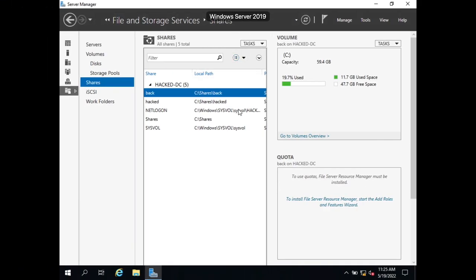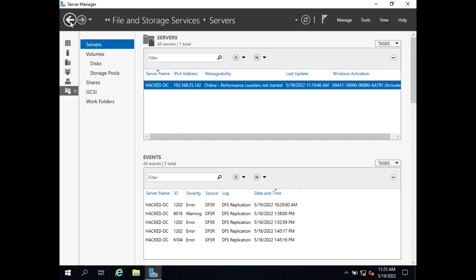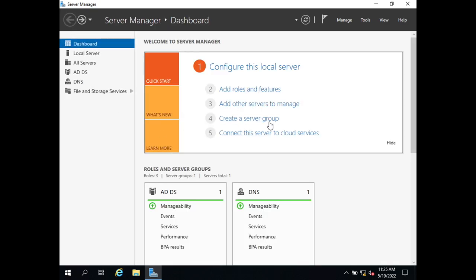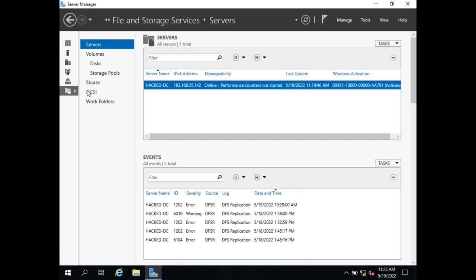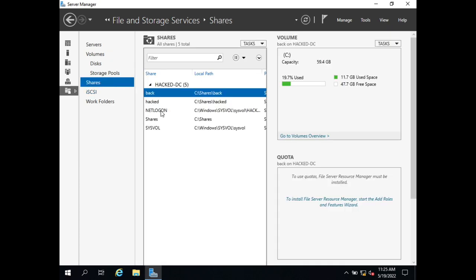So I'm on a Windows server right here, and we'll just go back to the main page. This is the main page that pops up. This is your Server Manager dashboard whenever you log in to a server like this. The file shares are going to be shared with everyone on the domain, or you can share them with very specific users. To set these up, you just go to File and Storage Services, Shares, and right here are the shares that we currently have.